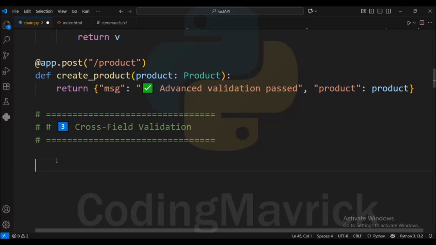Viewers, sometimes a single field is not enough for validation purposes. So we need to validate the relationship between multiple fields. That's where cross-field validation comes in. For example, in our booking system, the start date must always come before the end date. Here the start date is a different field and end date is a different field. So in this part, we will use cross-field validation.